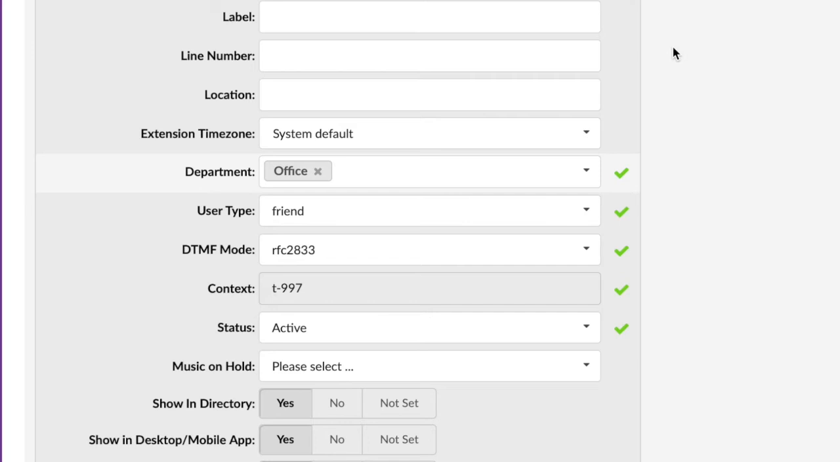We now have the context box. Every system extension belongs to a certain system context. Context may be described as a collection or group of extensions.